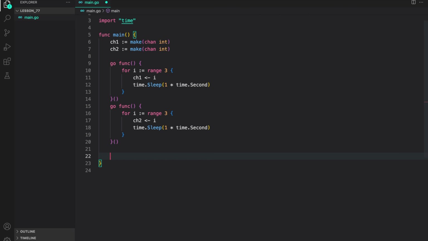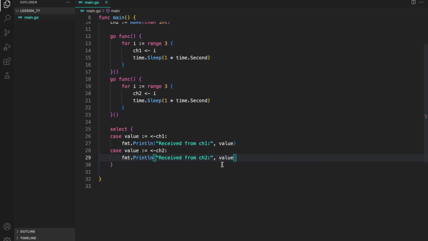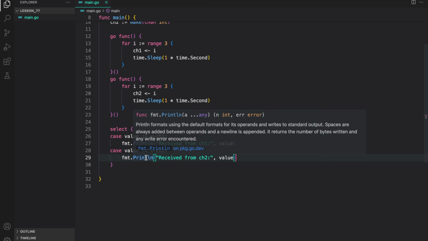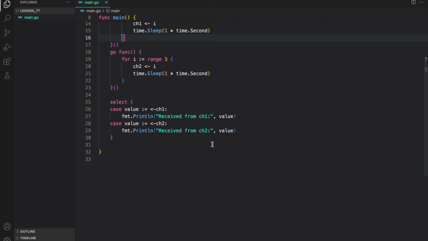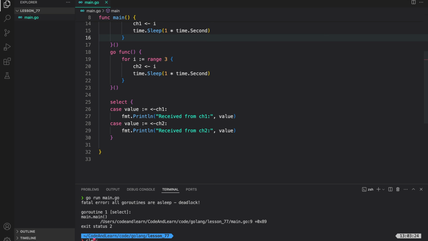Now I'm going to write a select statement to read from channel 1 or channel 2, whichever one is available to be read from. So here we have a select statement that evaluates both channel 1 and channel 2. As mentioned before, both these are blocking when there is nothing to read from channel 1 or channel 2, and both are being continuously evaluated to see if either of these two is unblocked. The Go runtime is making sure that both of these cases have equal opportunity of being evaluated. Now let's run our code to see what happens.